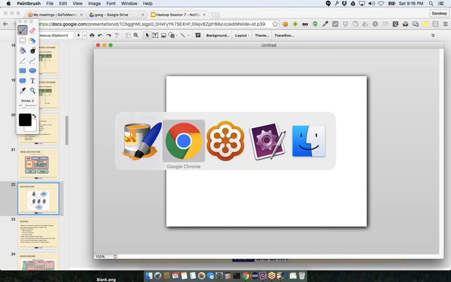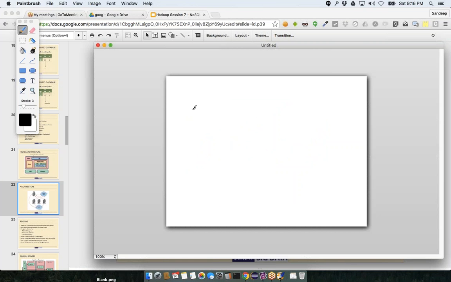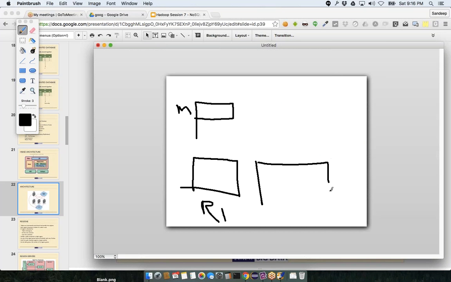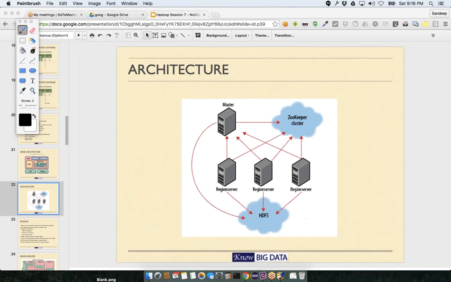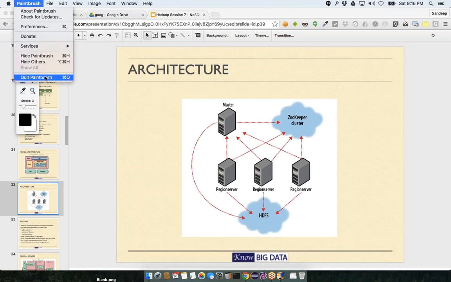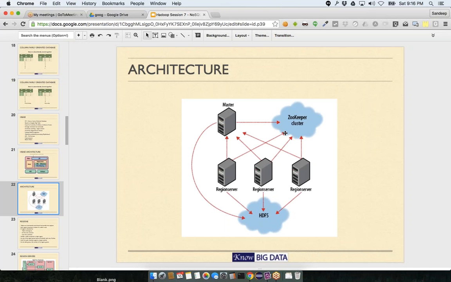All right, let's take a look. Let's say there is a master here. This is our master. There is a region server R1 and another region server R2 and a third one. I think I'll use another tool. I'll just quit this one. This doesn't look that good.